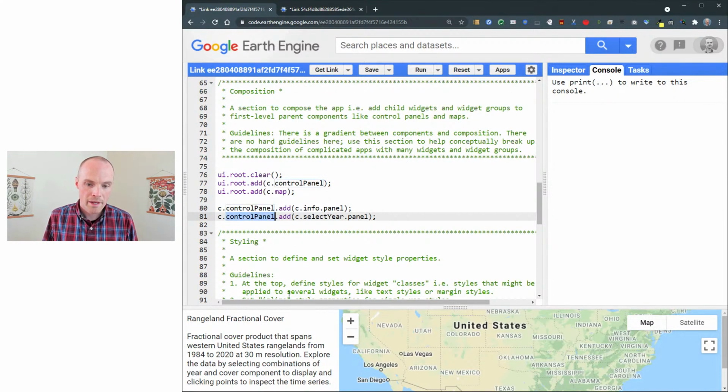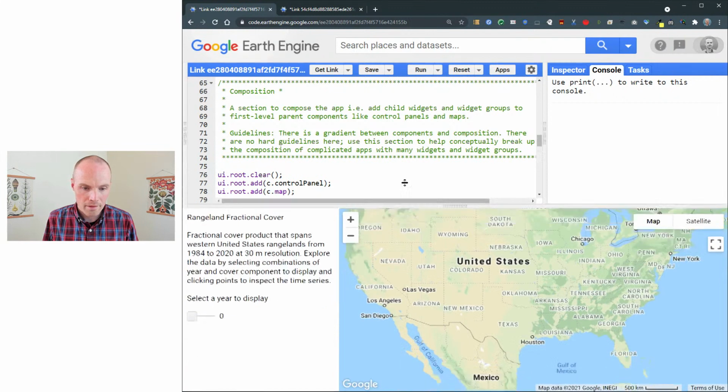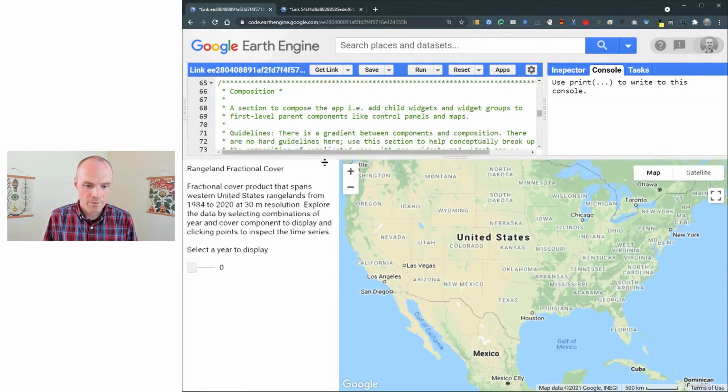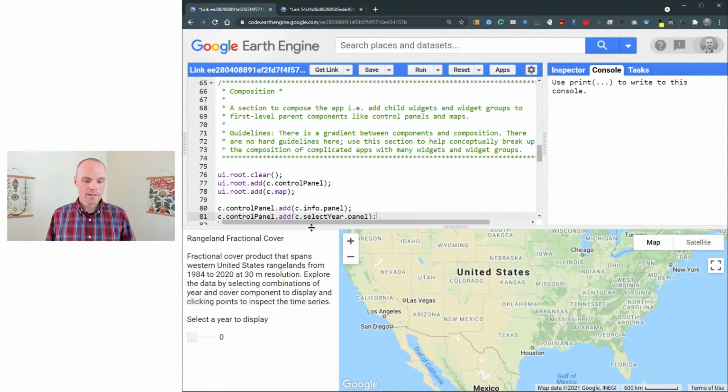So we have our control panel, and we are adding to it the select year panel. And if I run this, we should be able to see it show up. Sure enough, we've got a slider with values 0 to 10, and they went at an increment of 1. So that's great. And then next on our list in the sketch, we had a drop-down menu for users to select a band, and the bands represent cover type.